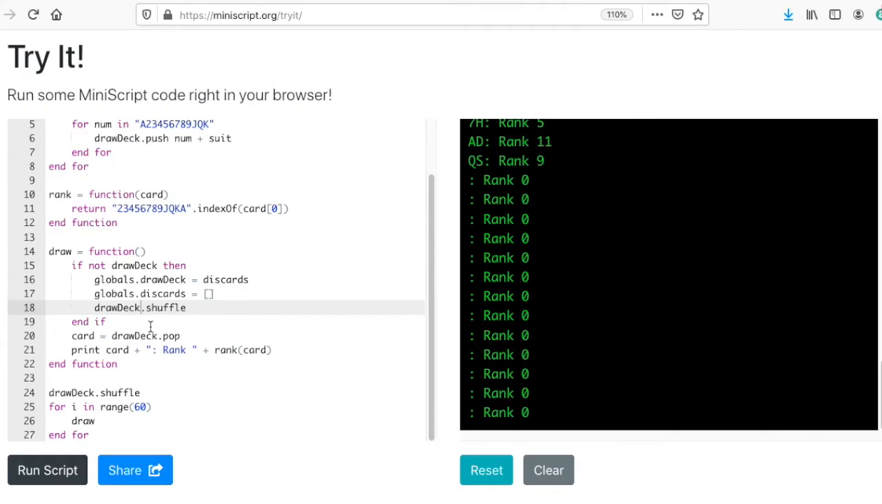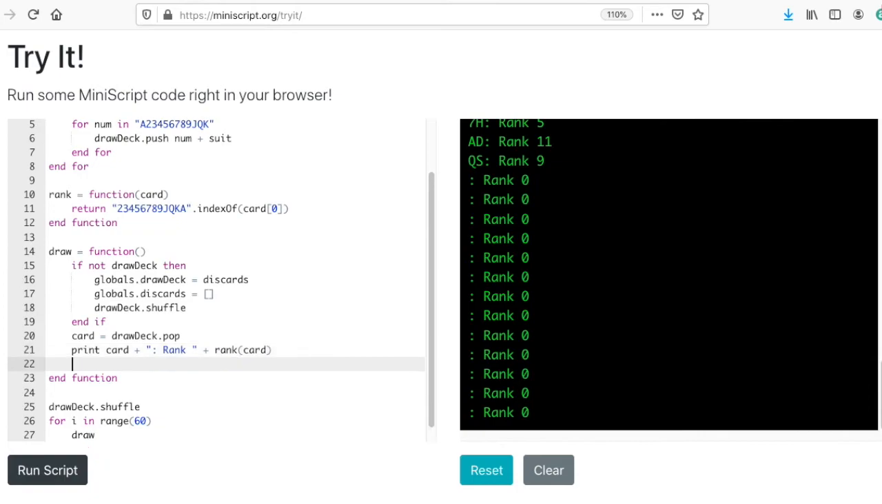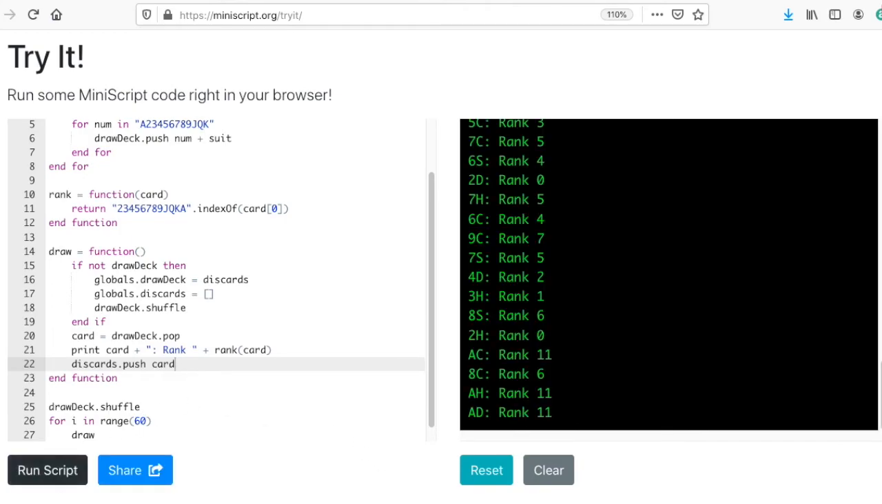And then, of course, as we draw cards, we need to remember to push those onto the discards. So discards.push the card. Okay, now let's test again, doing more than 52 draws. And it looks like they're all good.